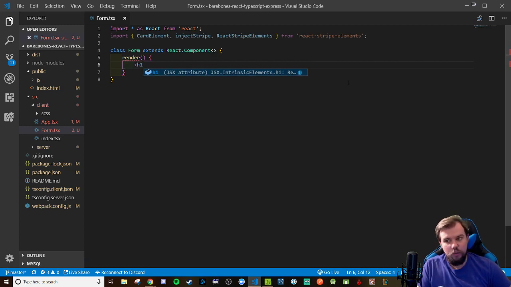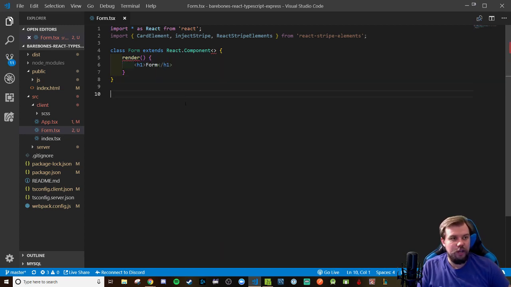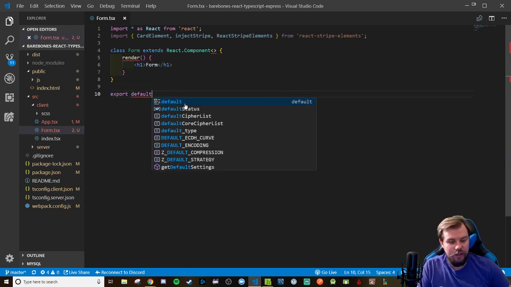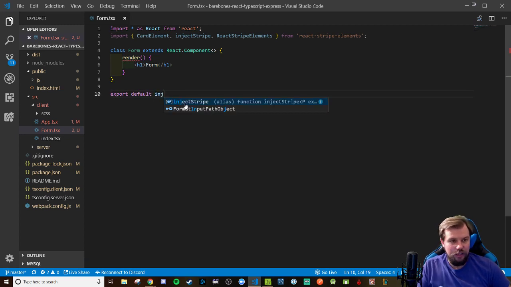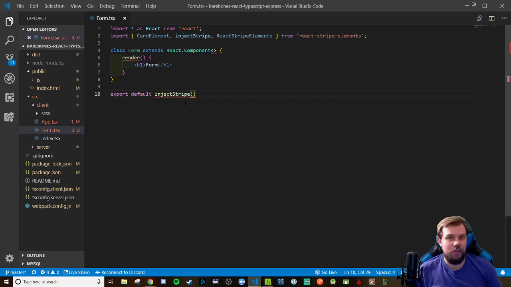The render will have just an H1 that says form. And this is something I like to do with most of my components. I always just like to make sure that I correctly wire them up with a quick H1 test, then I actually start filling out what it says.